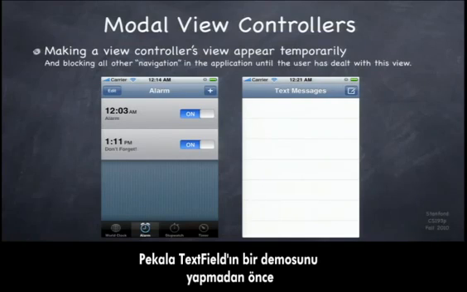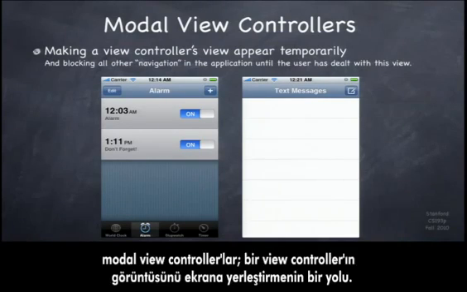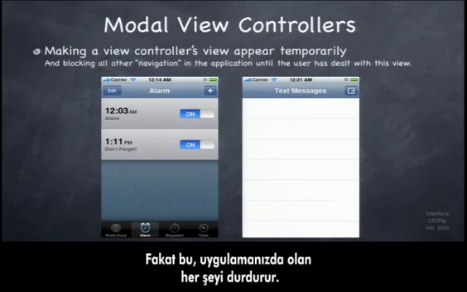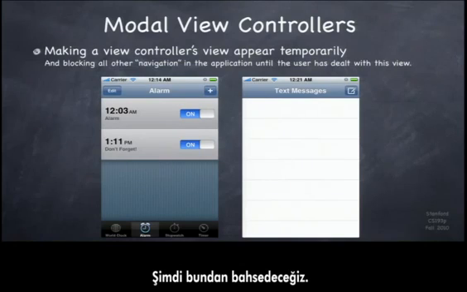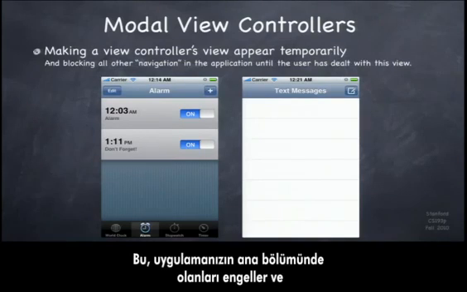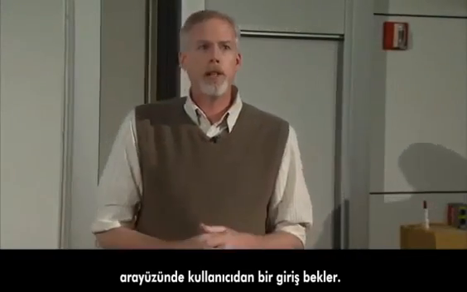All right. Before I do a demo of text field, I'm going to combine it with modal view controllers. So modal view controllers are a way to put a view controller's view on the screen, but it blocks everything that's happening in your app. It usually fills the whole screen, although not on an iPad, and we'll talk about that. But it blocks what's going on in the main running of your application in terms of its UI, waiting for the user to provide some input.